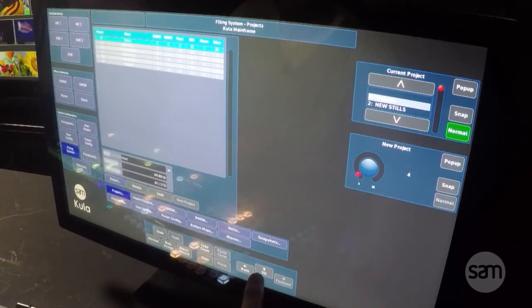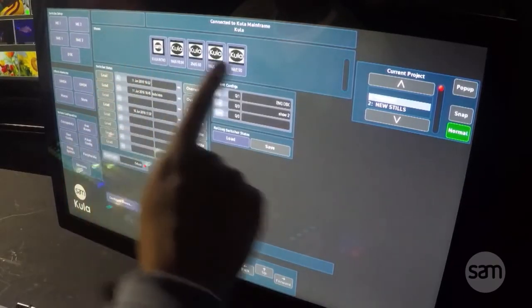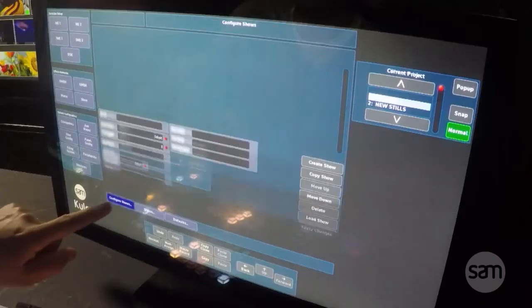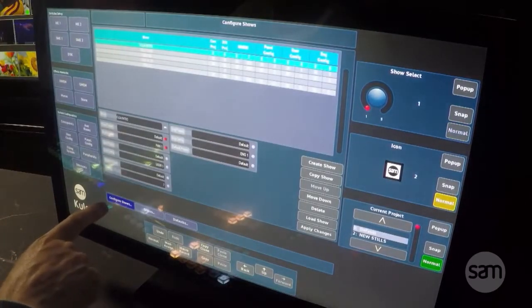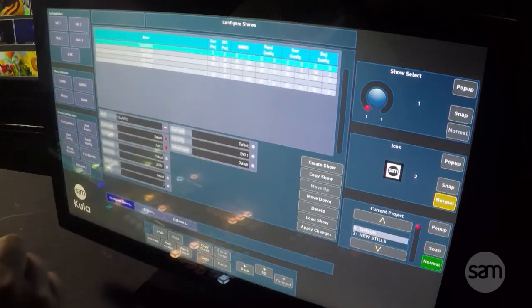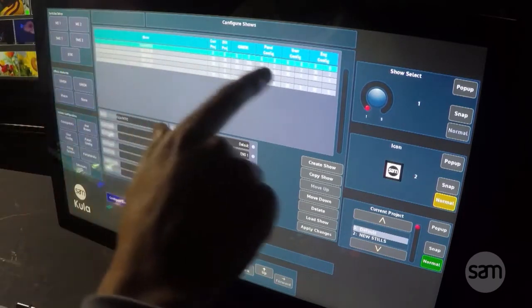I'm just going to select at the bottom of the screen here, the up button, all the way up to the top. You'll see at the very top here, I've got some shows already configured. I'll just show you this area. Configure show, bottom left of the screen. I've got 5 shows, and this is an ideal way to set up your shows and just to call them in at the touch of one button.